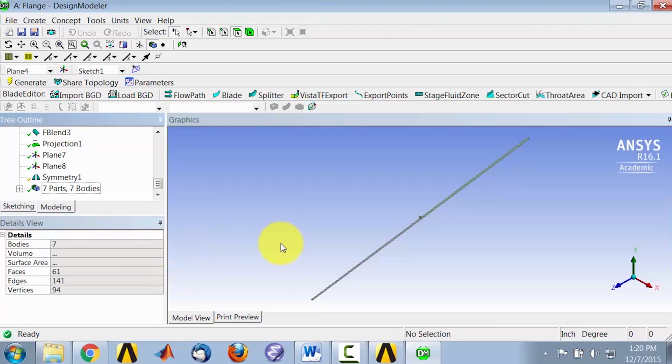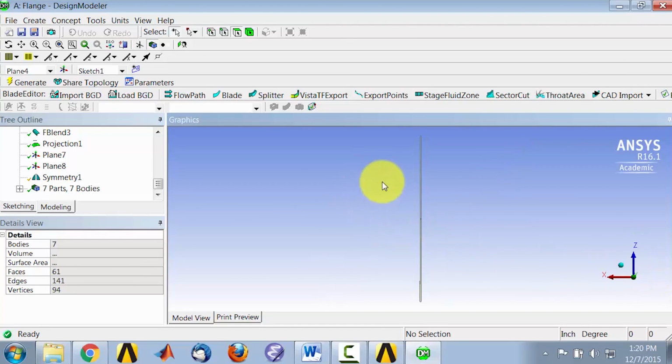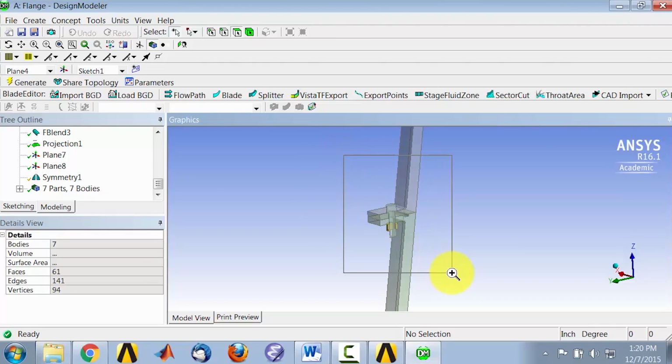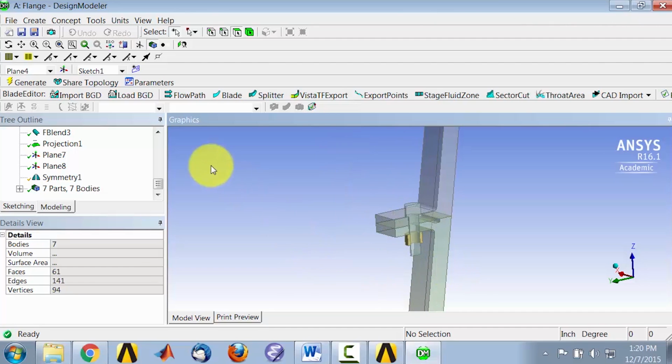And let's take a look at the model along Y. So click on Y here. And if I zoom in using the middle mouse button, zoom in once more, rotate the model using the middle mouse button, you can see the four parts. Zoom in a little bit more.